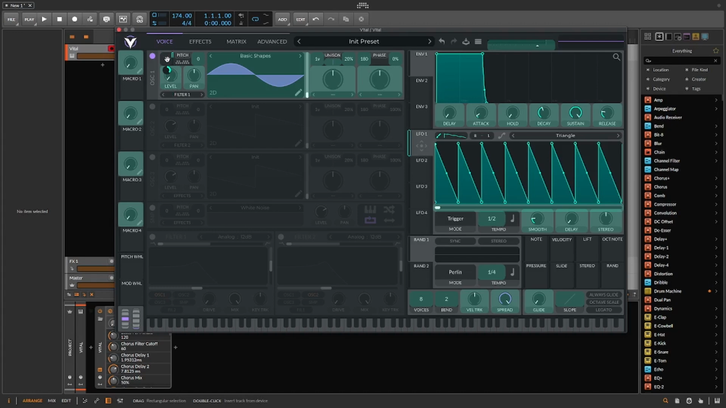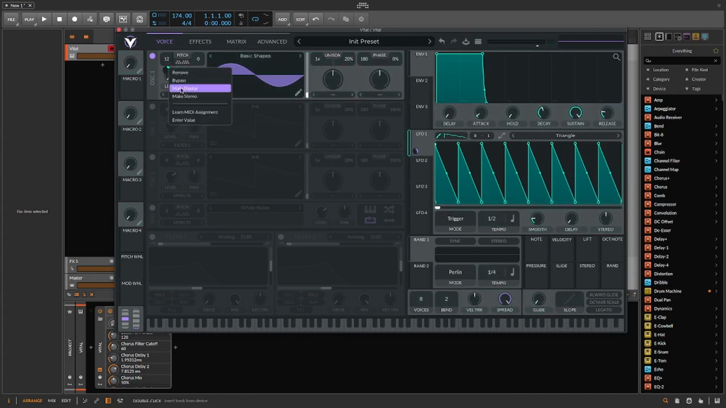pitch of this one. So we're going to set this over here and we're going to set this to 24. Let's right click and enter value and we're going to set 24 to this one. There we go. Excellent stuff. So now we've done that, we want to set up our LFO2. Our LFO2 is going to be one that controls the level.